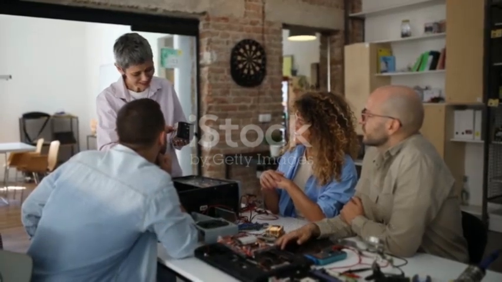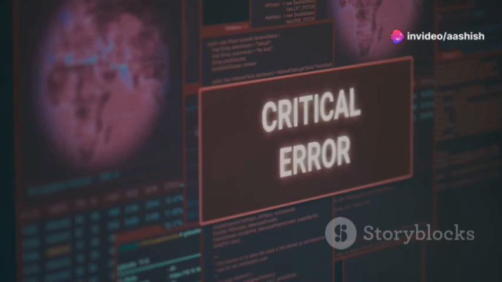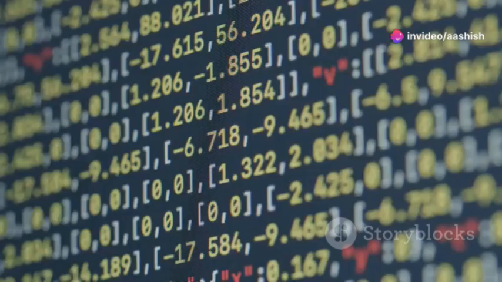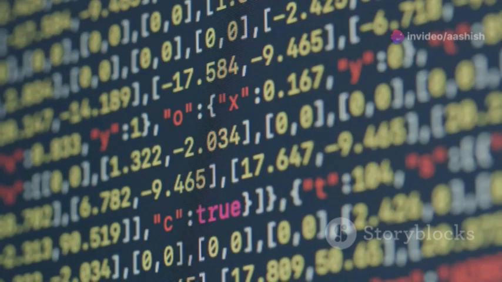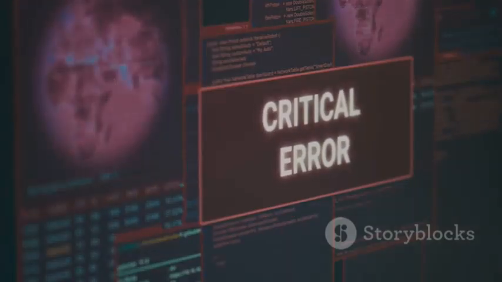Why is BVA so important in software testing? It's simple. BVA helps us find a common type of software error. These errors occur at the edges of input ranges. These errors can cause the software to crash or produce incorrect results.